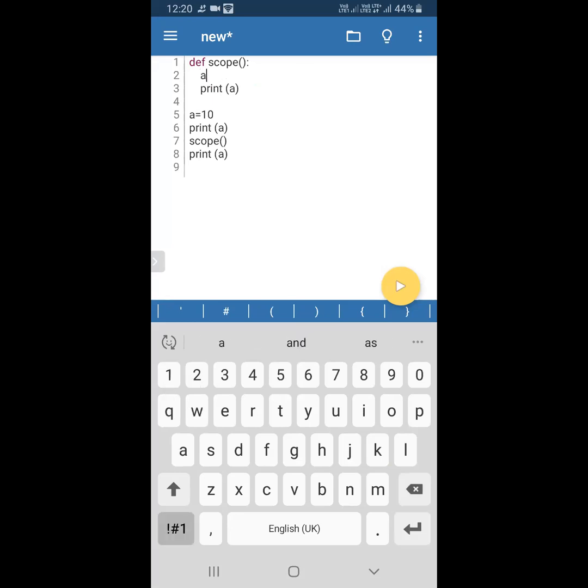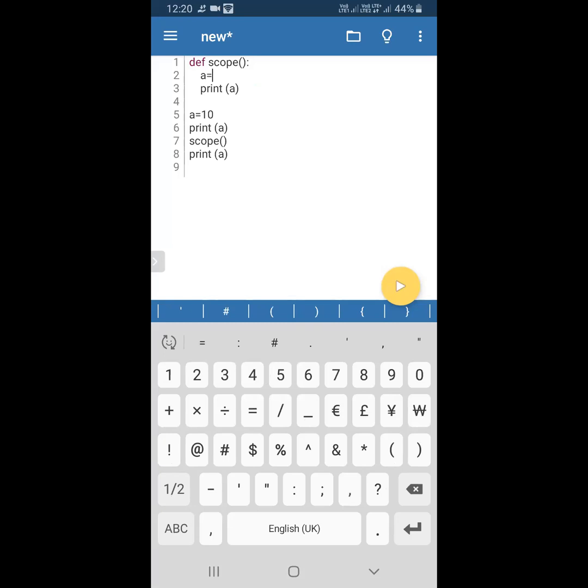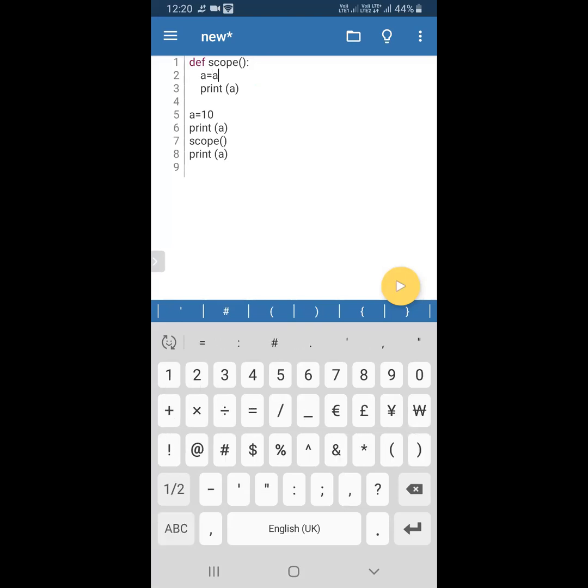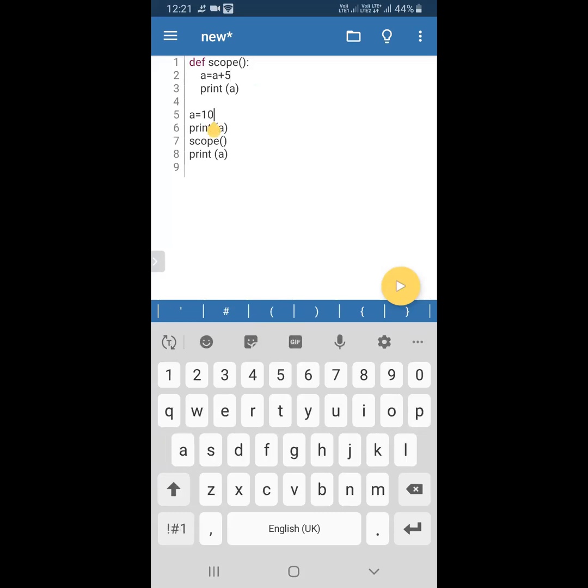A equal to... I'm just doing some addition. A plus 5. Now what will be the value? What will be the output? 10, 15, 10? Is it?